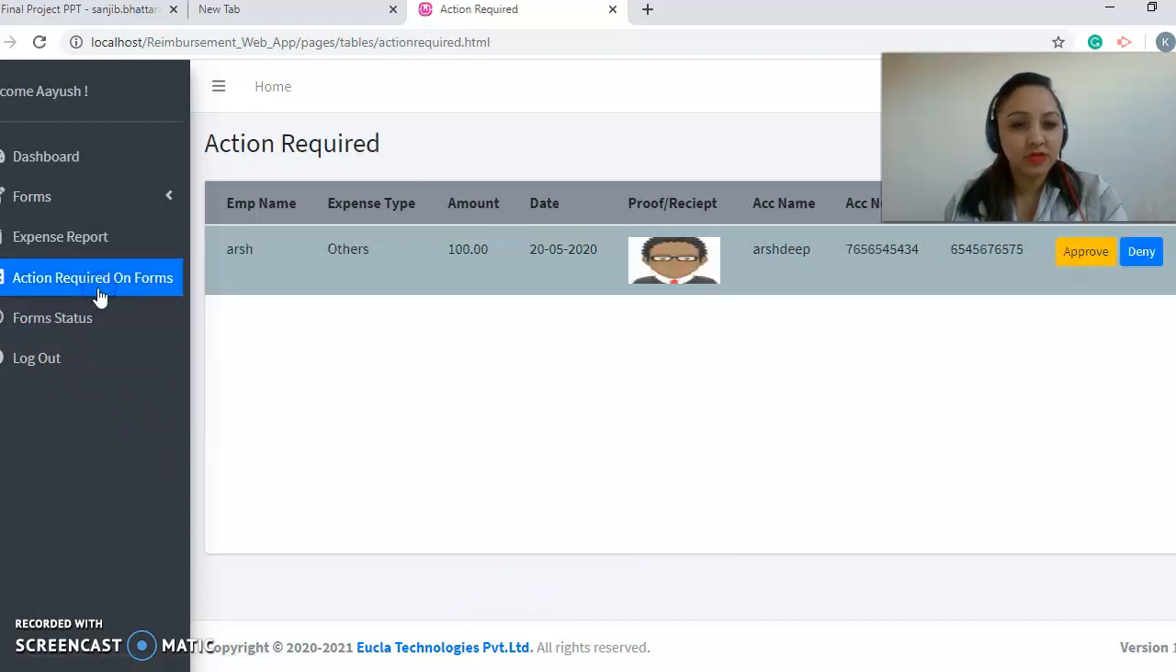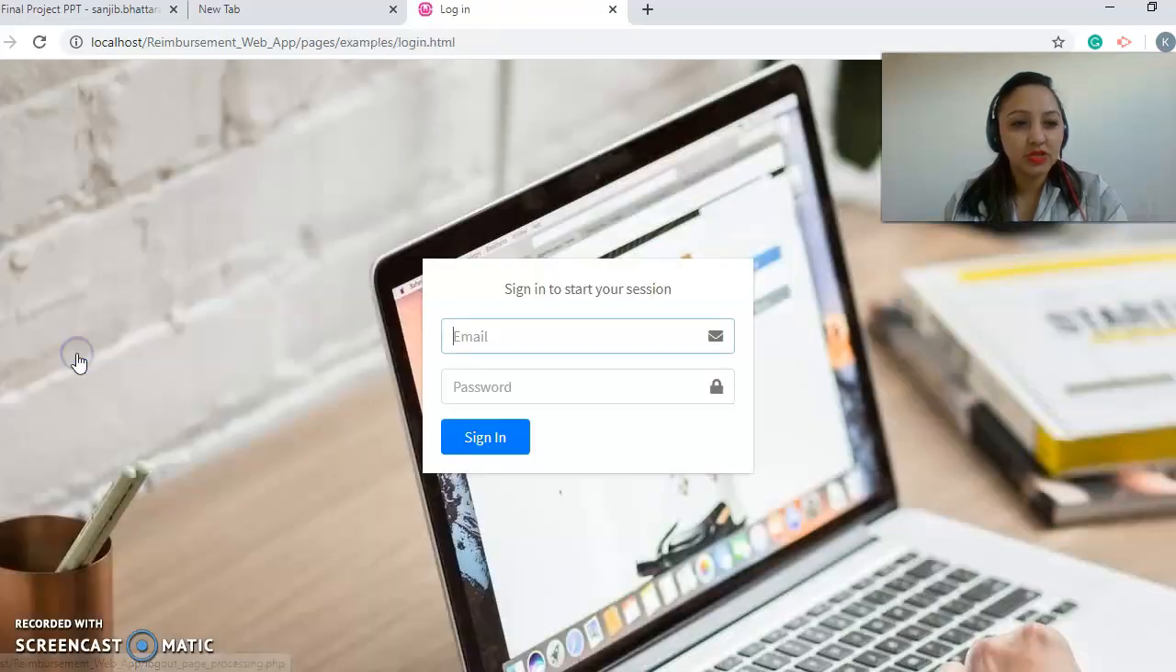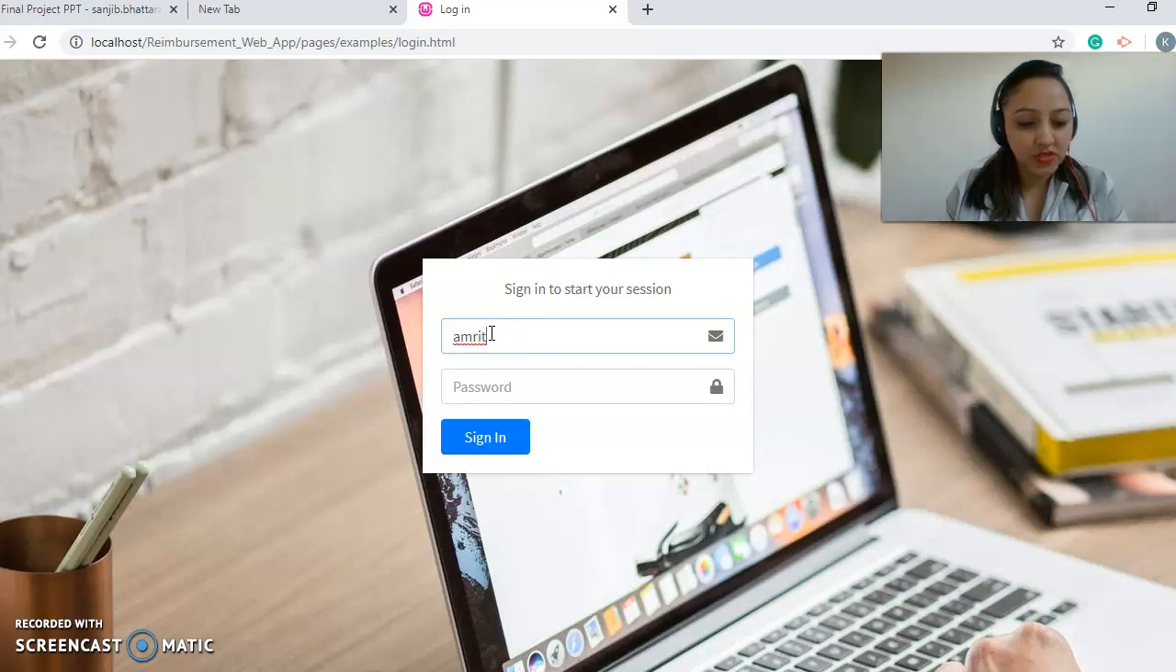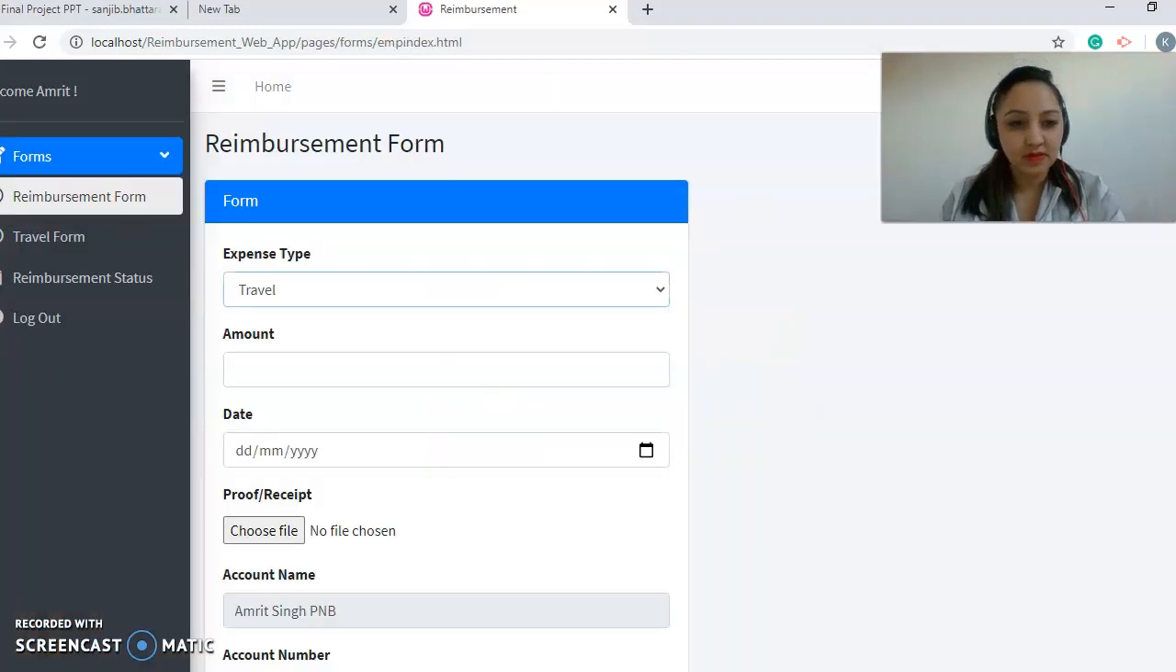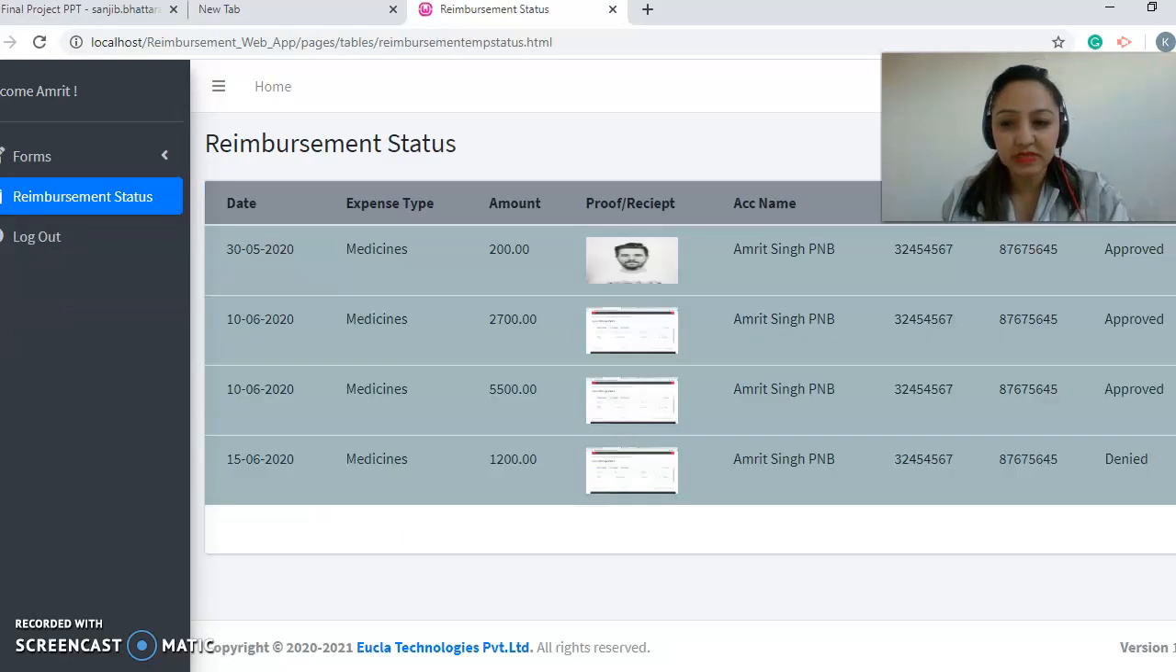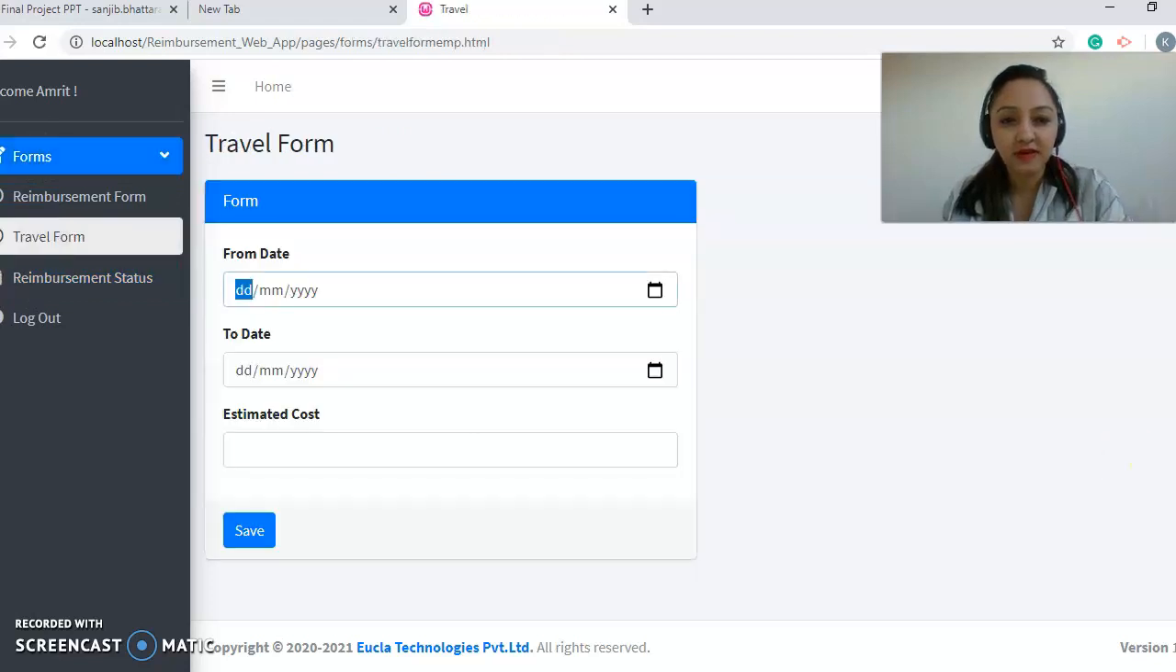Now again, I'll go to the normal employee, and I'll show you his form status, like the reimbursement form status. The medicine form he had filled up has been denied by the admin panel. Here you can see. Now I'm going to show you something over here. He can fill up his travel form here.